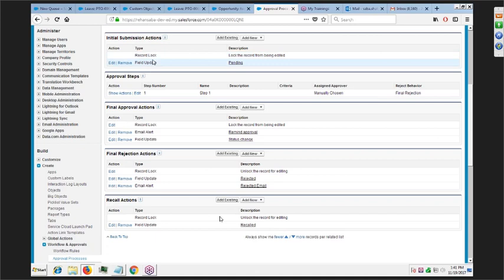If the approval is submitted, then what will happen? Now let's say the person gets the approval and says, okay, fine, this is valid, I want to approve this. When it's approved, what actions do you want to take place? In that case you can edit this. Either you want to lock the record or you can keep it unlocked, that is fine. You can send an email alert and you can update it.